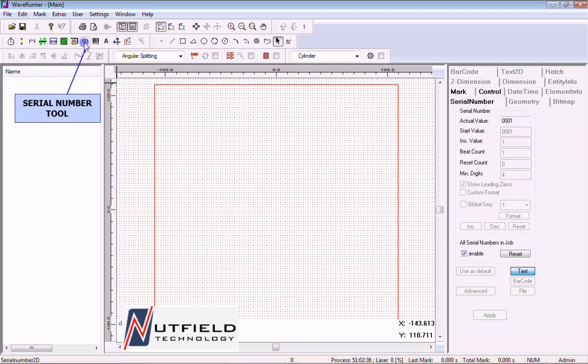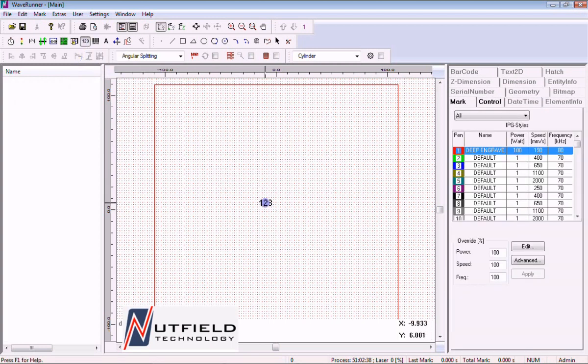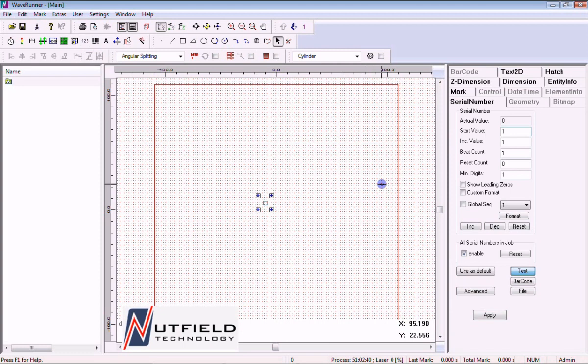Let's begin by selecting the serialization tool in the toolbar. Move the mouse to the selected position in the workspace and left-click the mouse. The serial number property page becomes available and offers a number of features. The first field is grayed out and shows the actual value of the current serial number.